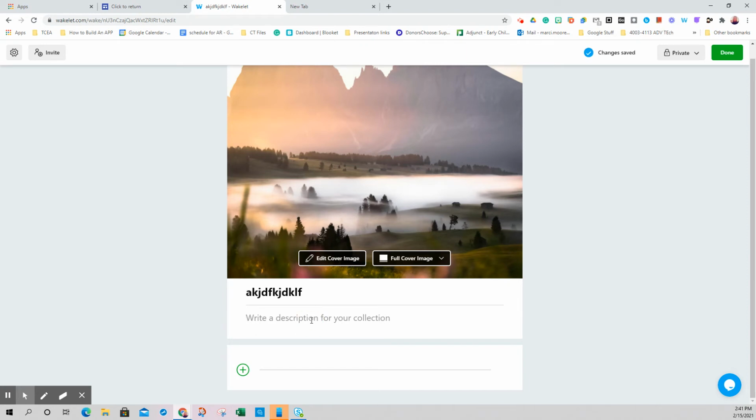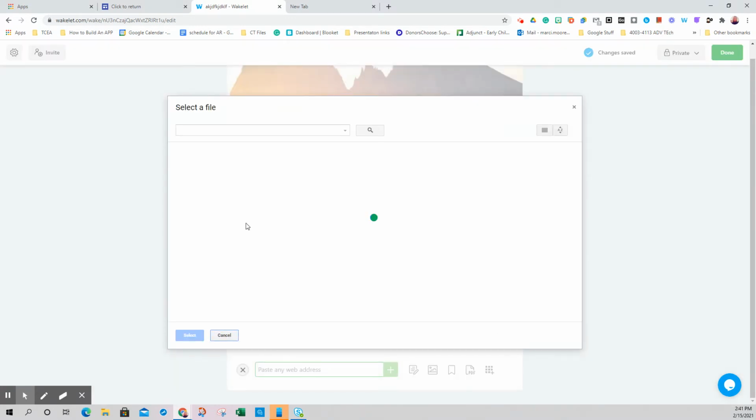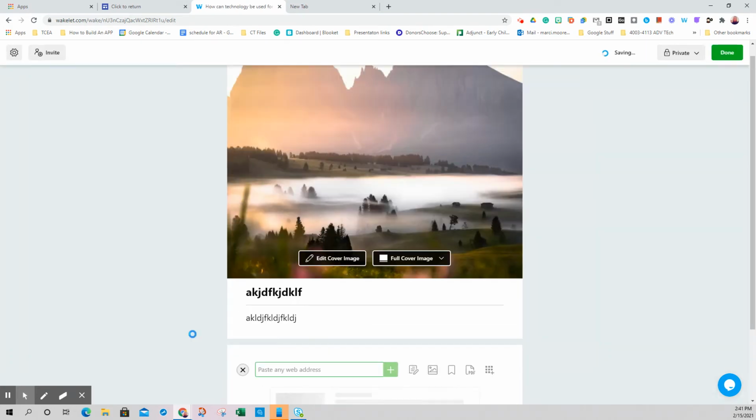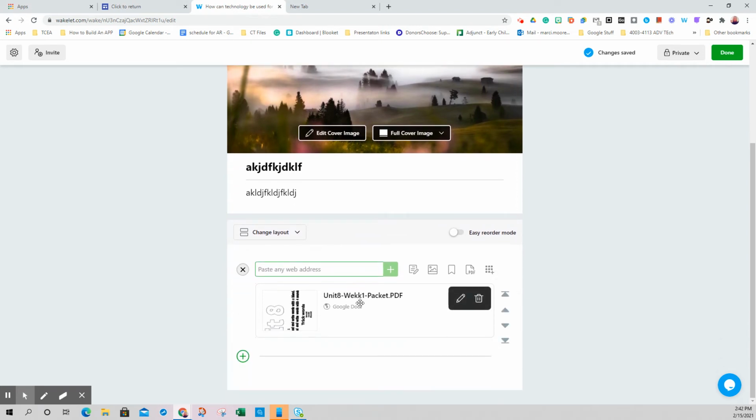You would write a description of what you want your students to do inside here. Then you would start adding. So you can click in here, anything that you feel like you need to go get that they would need. So you could pull something from your drive. Let me show you. You could pull something from your drive that you want them to do, and it's going to add it in here for you.